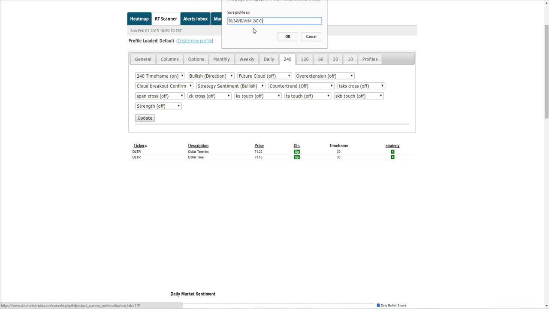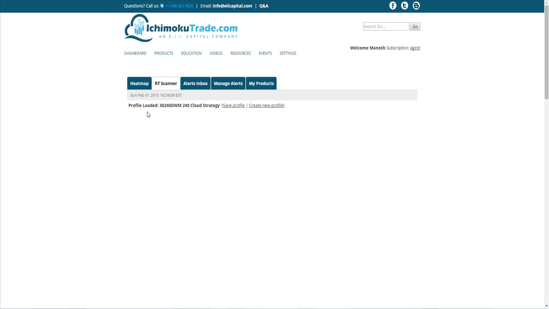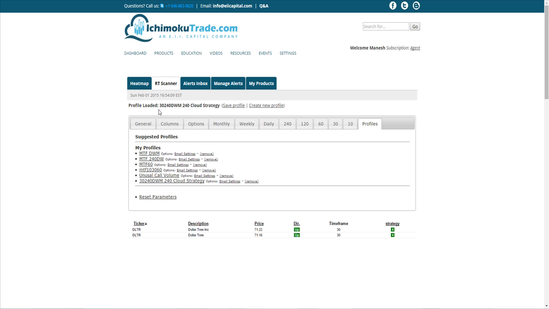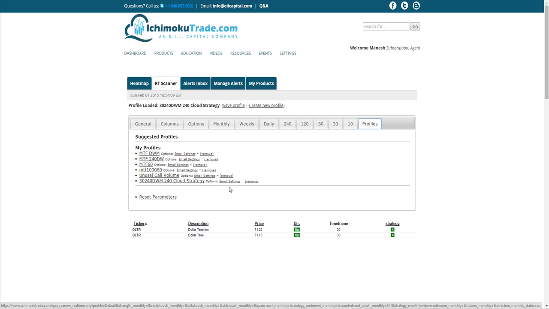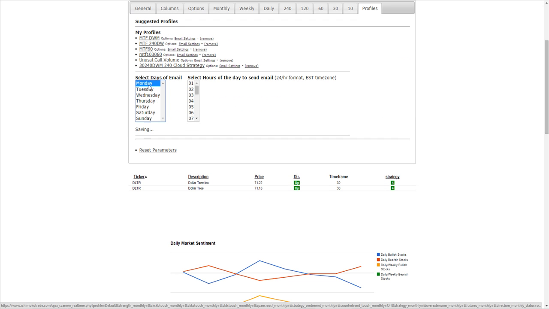I click OK. It'll save that profile, and now my profile is loaded there. And if you notice, if I come to my profile section, it's listed here. Now the great thing is if you click on email settings here, you could select when you want that email report to run automatically and send you an email. So let's say I want to see it on Tuesdays and Thursdays.